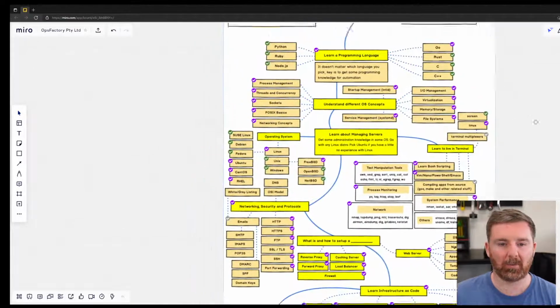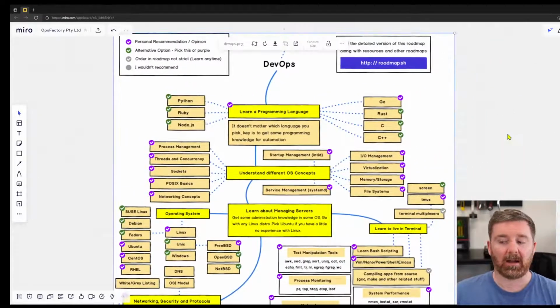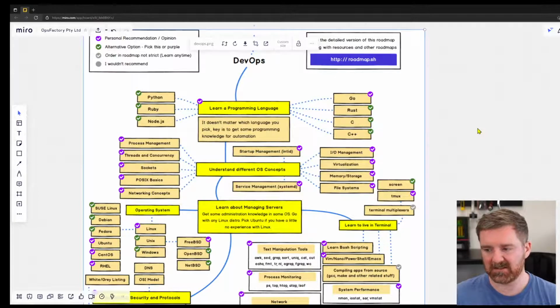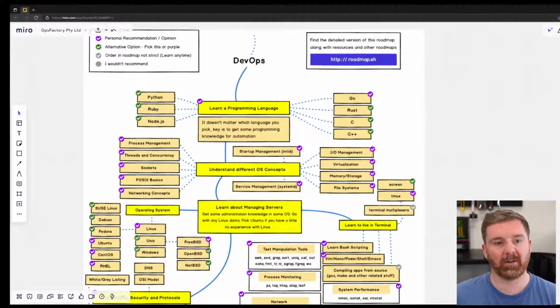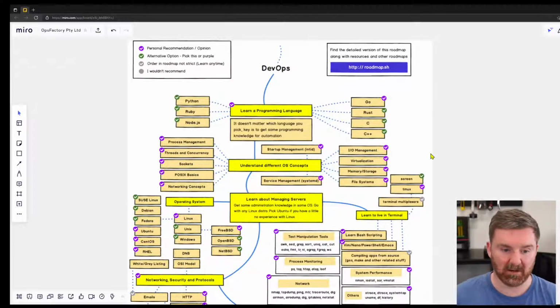If we look at the traditional DevOps roadmap, I think this is a really excellent resource and a great way of potentially getting started. But what I don't like about it is that there's still quite a lot going on here. You've got learn a programming language. I don't actually agree with that as the first thing you should do, personally. You've got understanding different OS concepts. I think that's the first thing you should do. Then you've got learn about managing servers, and then operating systems, learn to live in the terminal.